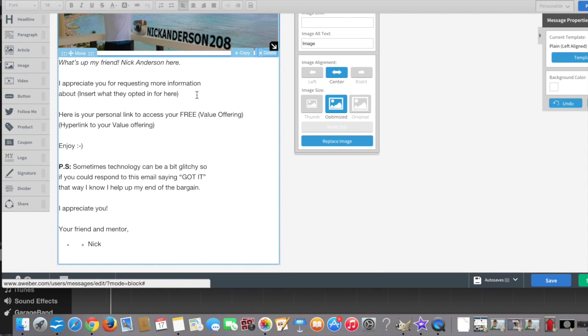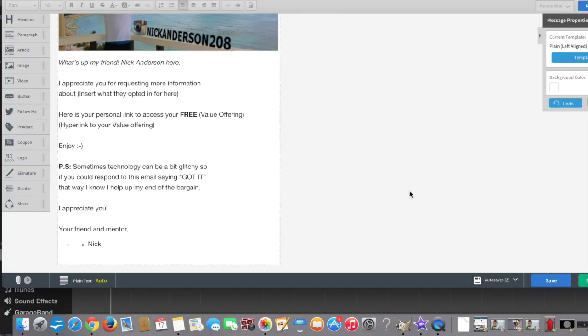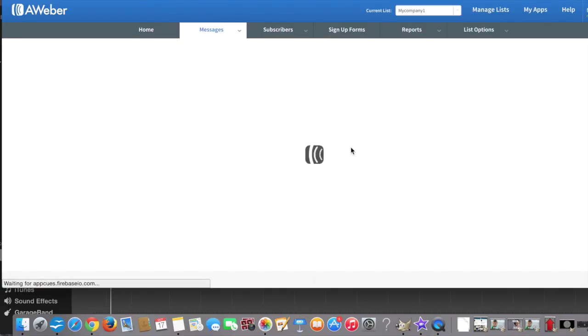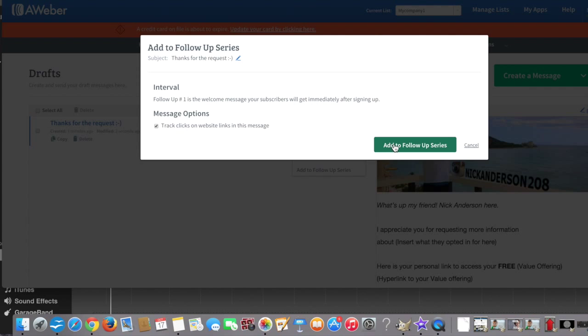Once you guys have created your message, you can bold some of the text, make it stand out if you want. Do that, and then once it's done, you just click save and exit. And it's going to bring you to this page right here that allows you to add it to your follow-up sequence. So send options. I would just click add to follow-up series right here, then add to follow-up series.